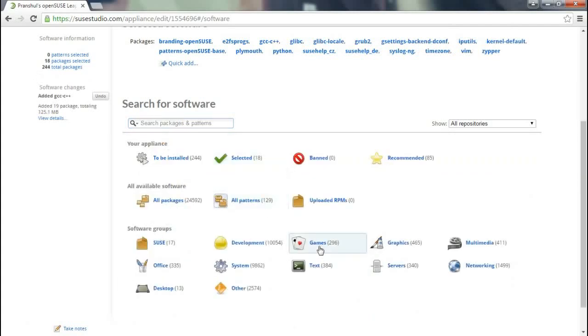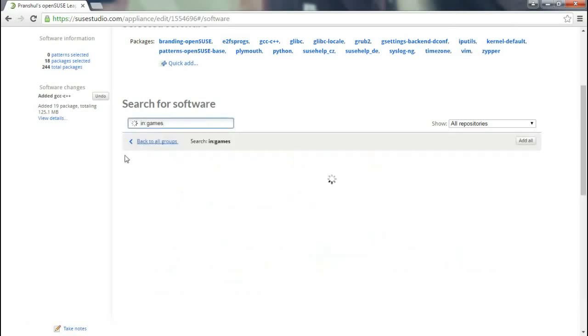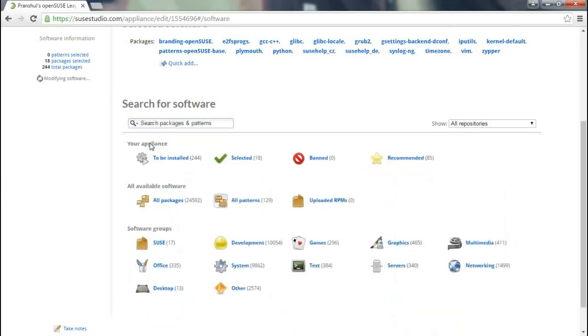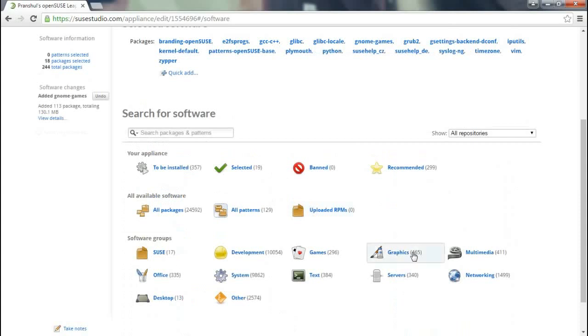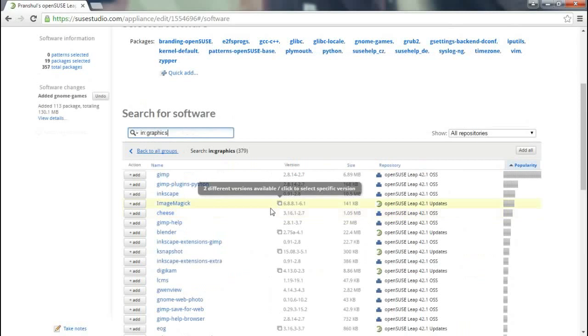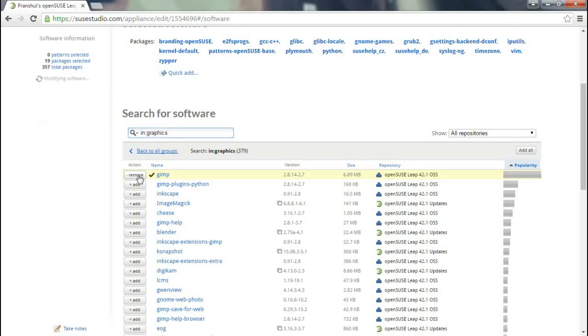And coming to the games part, GNOME Games, it is a complete package, so I'm going to just download this one. It can download all the bunch of games which are required. And in the graphics part, I'm going to install the GIMP. The GIMP is like Paint in Windows, and GIMP in Linux is quite similar. So I'm going to add this one.